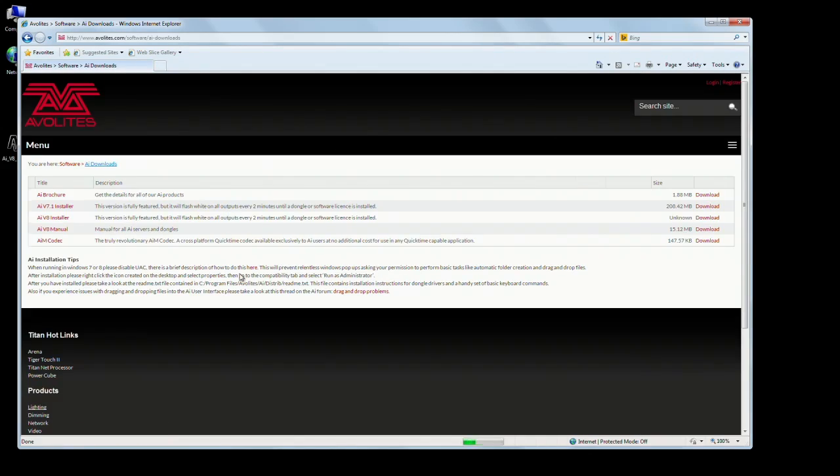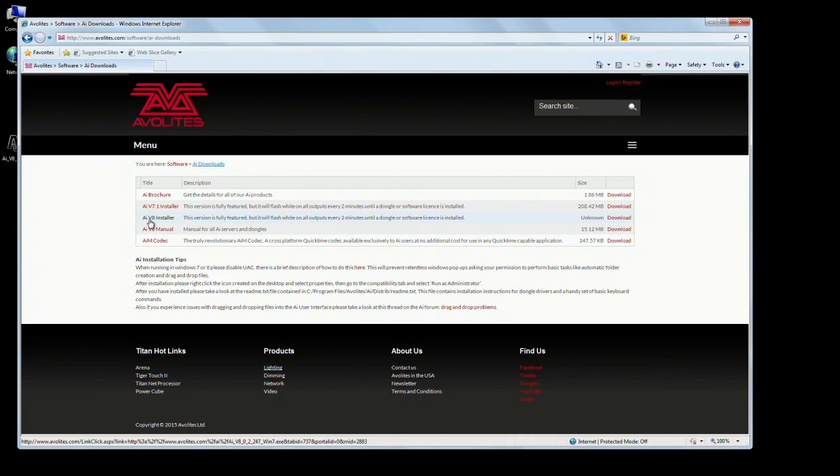Then on the next page, here we go. So we've got a version 8 installer there. If you just click on the download link there, that will give you a link to the very latest version. Now I've actually downloaded it here already. So let's just get it installed.